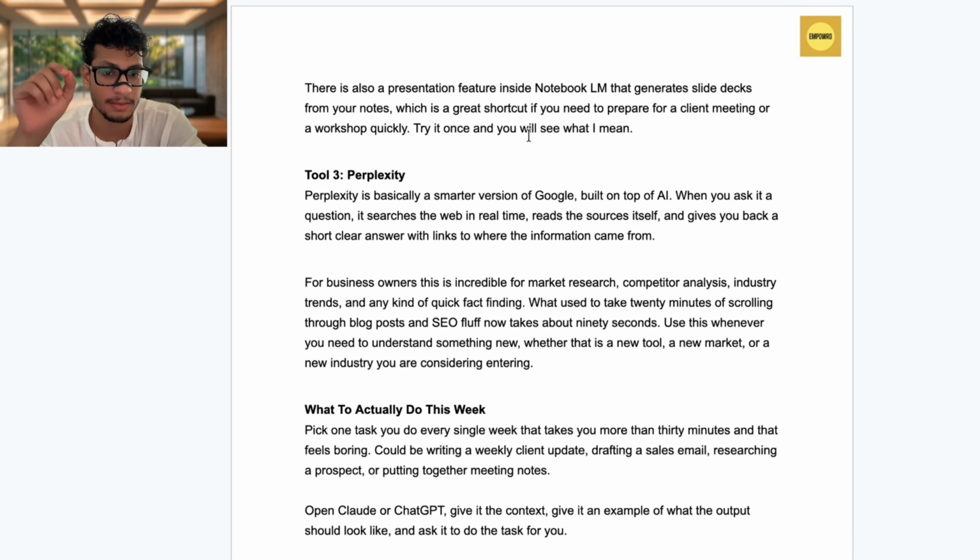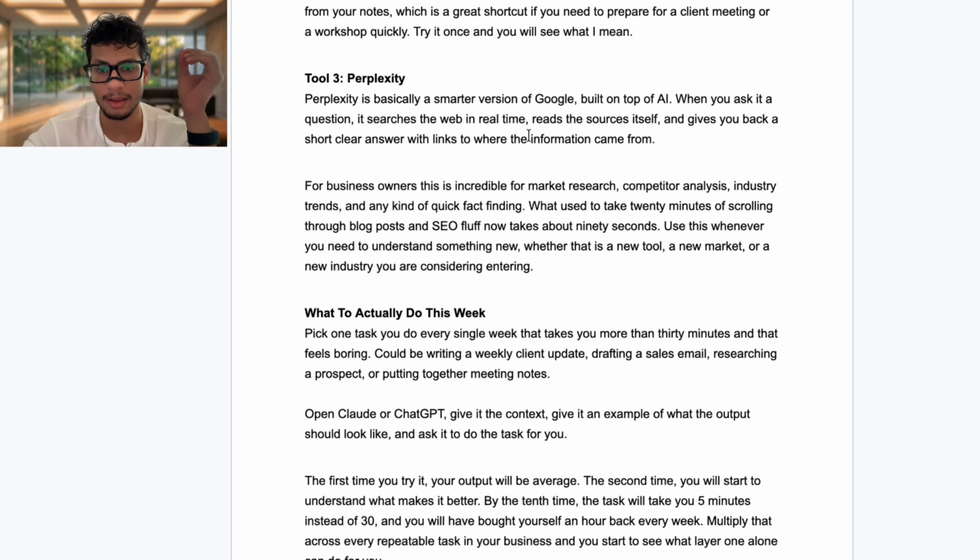Tool 3, Perplexity. Perplexity is basically a smarter version of Google built on top of AI. When you ask it a question, it searches the web in real time, reads the sources itself, and gives you back a short, clear answer with links to where the information came from.